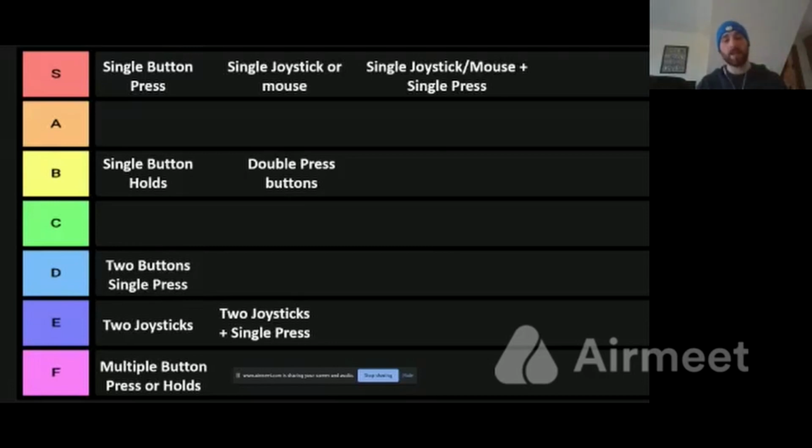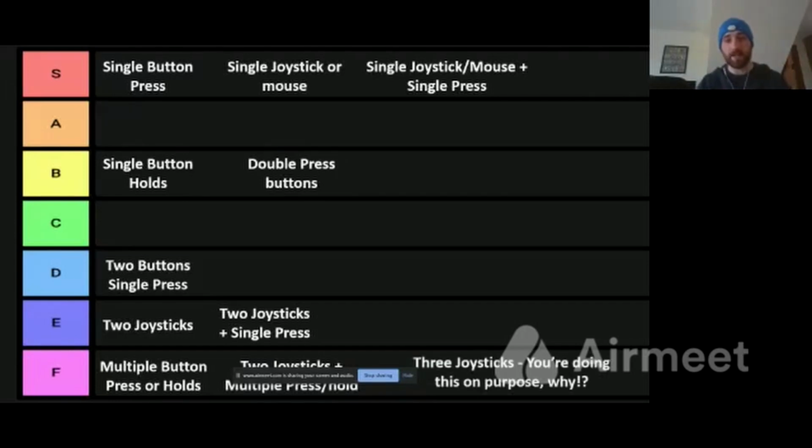Again, as you can see from the tier list, anything you can do, if you can turn some of those into just single presses or have the option to, you can skyrocket your game in terms of accessibility and make it significantly more accessible for players. 2 joysticks and multiple button press and hold. You can probably tell that was going to come next. Again, just adding it all together is going to be harder. And finally, if you've got 3 joysticks, you're doing it on purpose, and I don't know why. But yeah, that is kind of it.